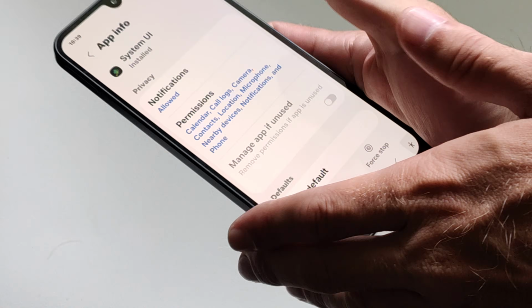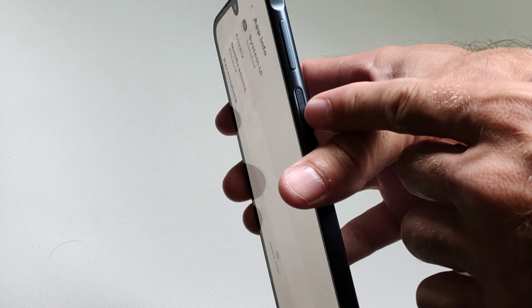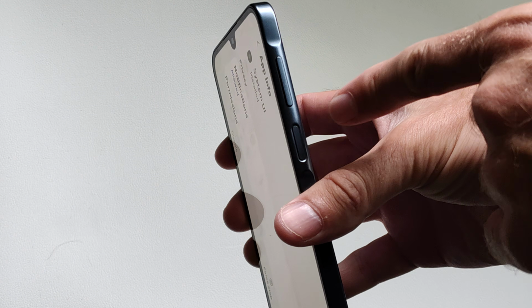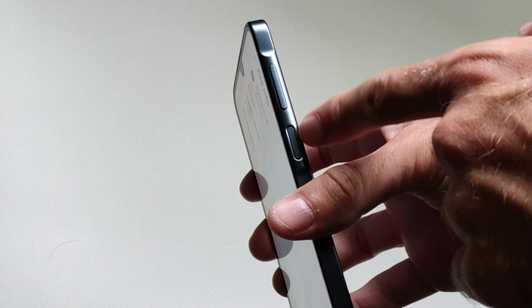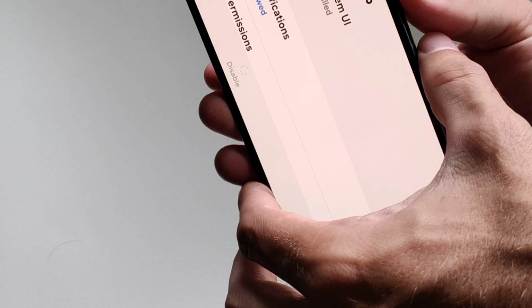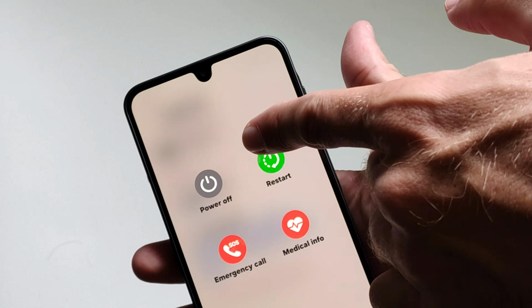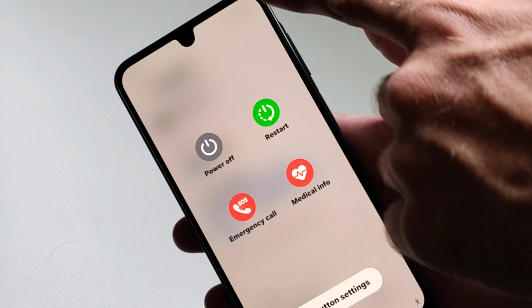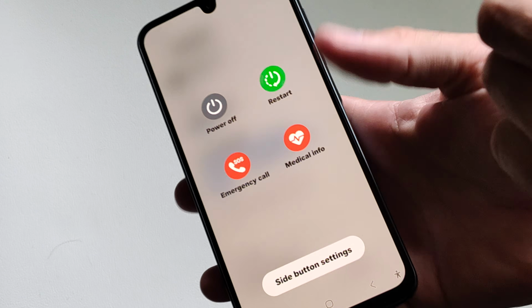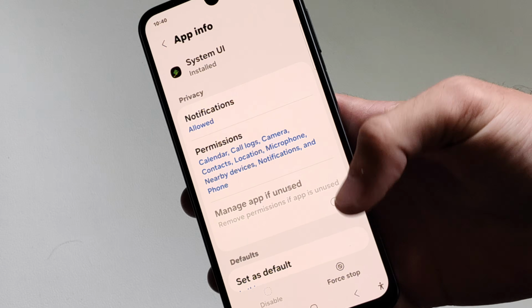Now what we first want to do before we get to this section is hold down the power button and the volume down, whatever button is closest to the power button. Let's hold this down at the same time for about 10 to 15 seconds and that will restart your phone. You'll see this power menu, or it might take a screenshot. Just continue to hold that down now.